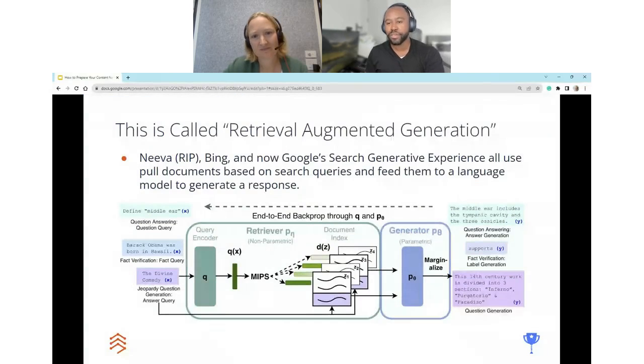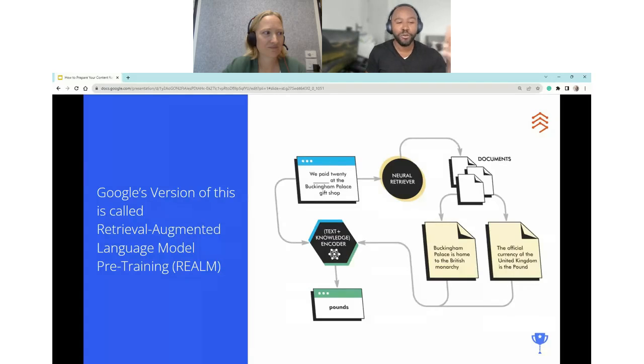So this whole concept is called retrieval augmented generation. It's a fancy way of saying, I have a language model, let me feed it results from my search engine to pre-tune it to then give you that answer. And so, it's used for question and answer generation. It's used for fact verification. It's used for generating additional questions based on that as well. And so Google has their own version of this. It's called REALM. I can't remember exactly what it stands for. Yes, Retrieval Augmented Language Model Pre-training. And so same sort of idea.